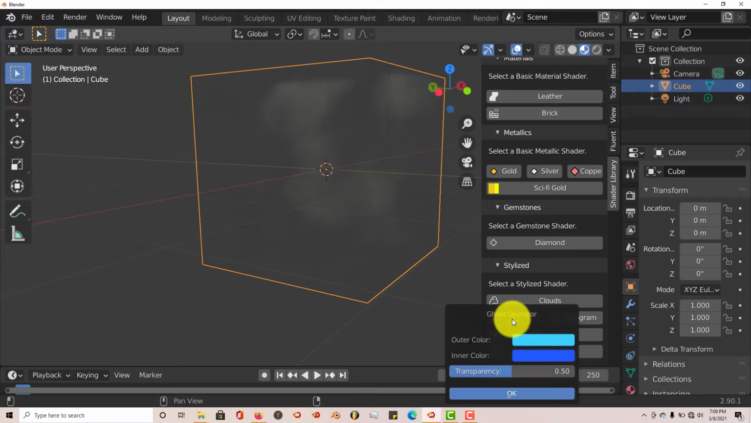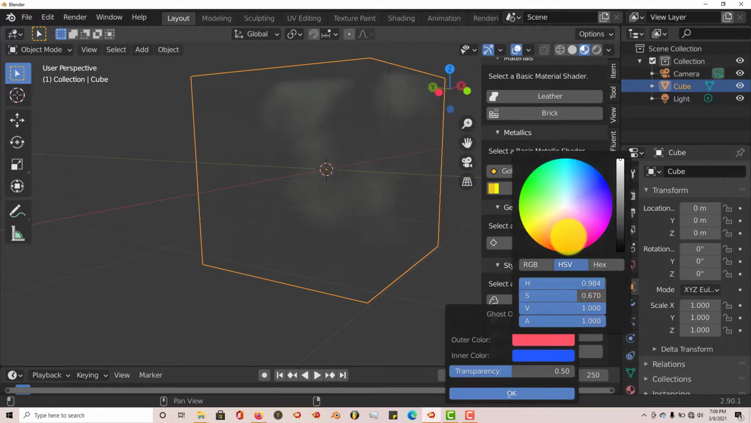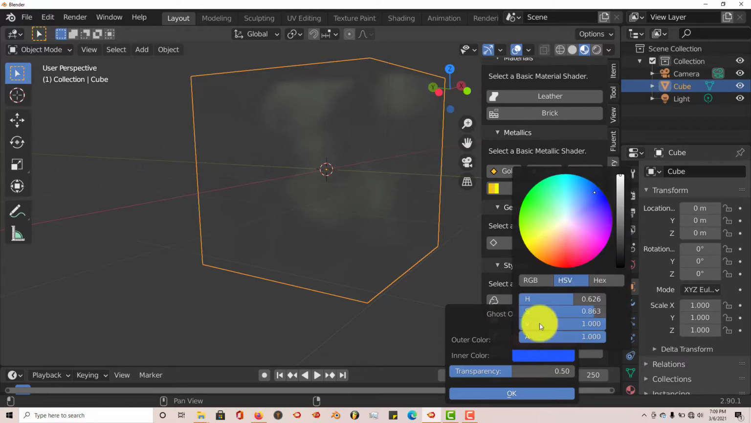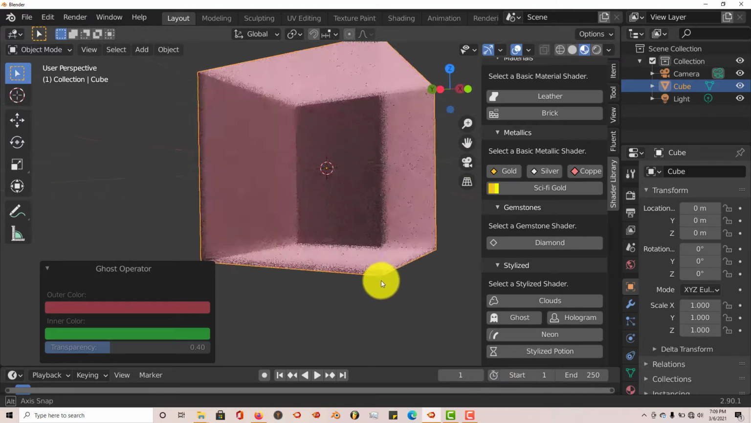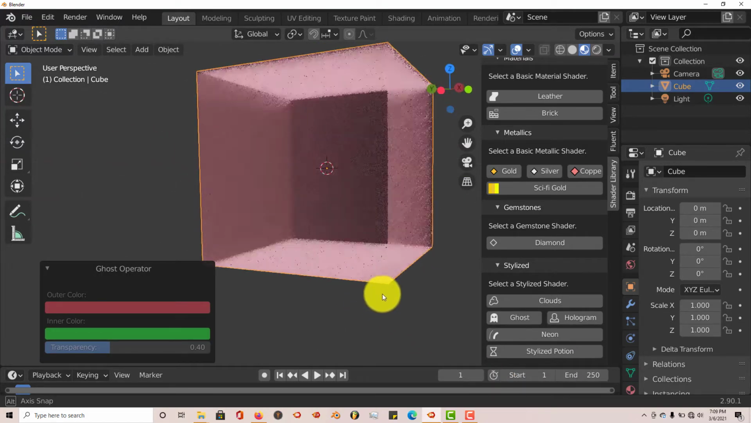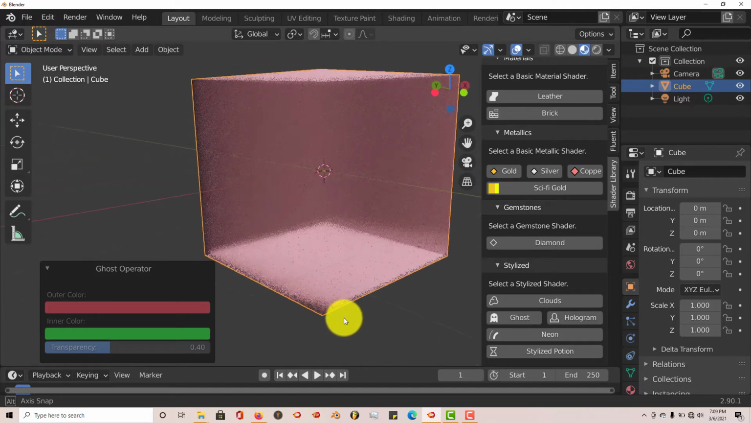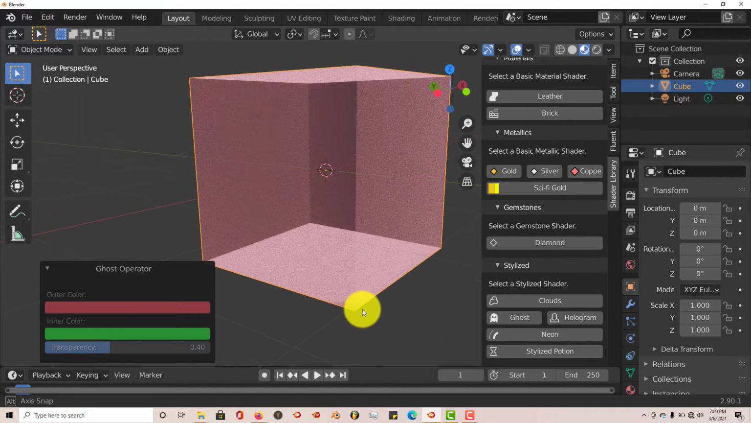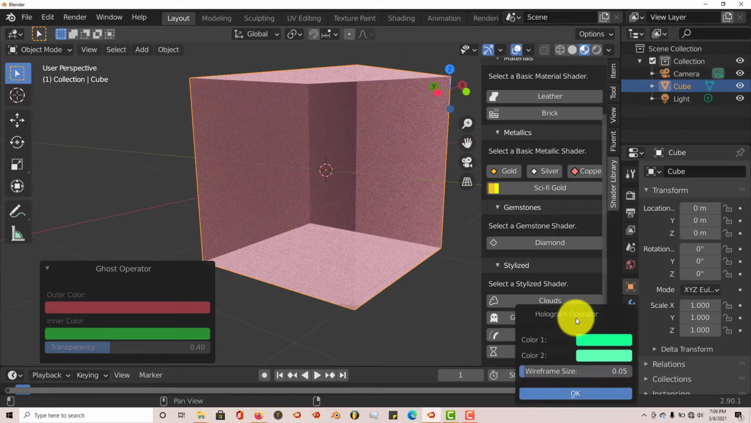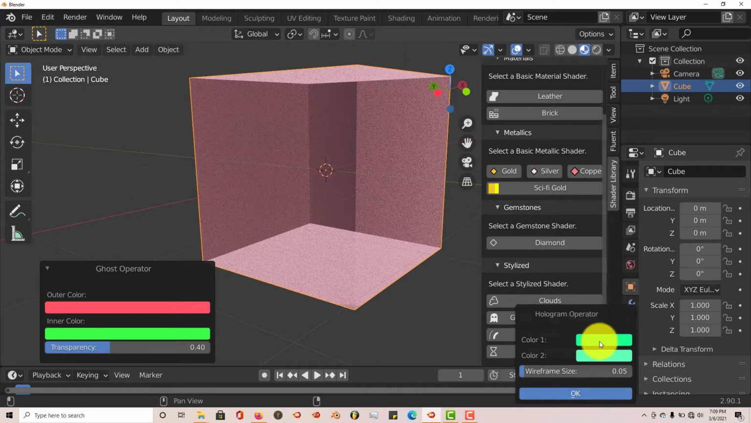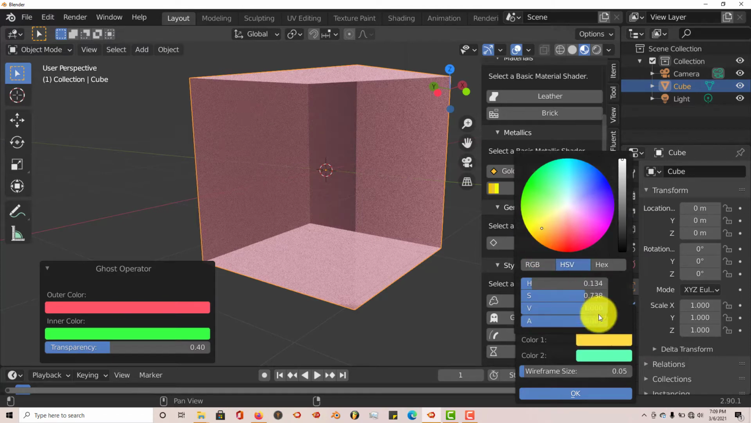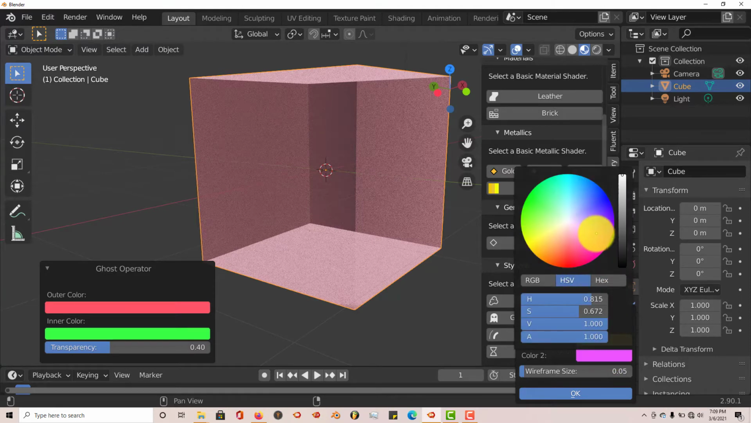And then you click on ghost. You have options here for ghosting. You can change the color. Let's turn it to red. The bottom one to green. Transparency, you can increase it or decrease it, and click OK. And you've got this really cool looking ghost. And the way it actually interacts when you move it around, that's pretty cool too. Hologram's also interesting. Let's change our colors to, let's say, yellow and purple.